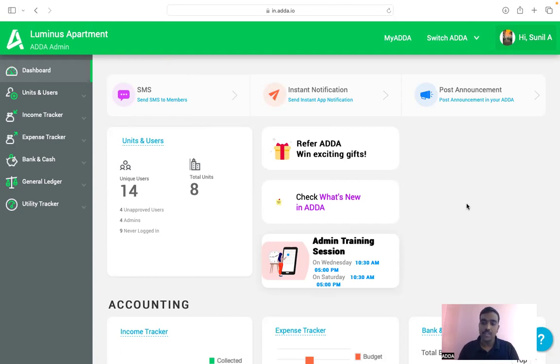So in ADDA, there are two different modules which provide different solutions. If you want to do square feet based billing, then you have to use income tracker. If you want to do reading based billing for your owners, then you have to use the utility tracker module of ADDA. So today we are going to learn how we can generate reading based bills in ADDA using the utility tracker module. Hope the brief introduction of utility tracker is clear.